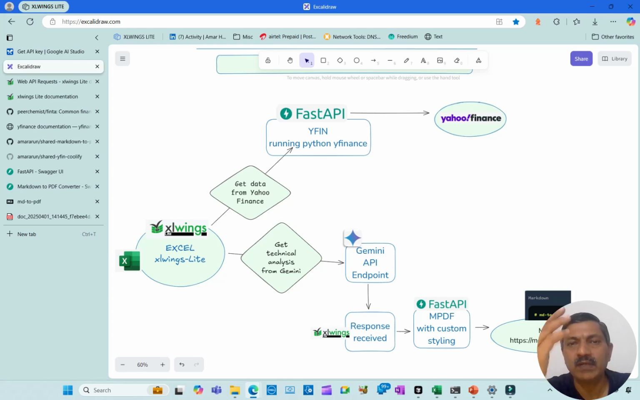I can connect it to Flowise, anything, anywhere I can connect it. So I already had this set up. So I just connected. I'm now just making an API call from xlwings Lite to the FastAPI server. Here, all the codes and everything are shared. We will just do a quick run through it also.